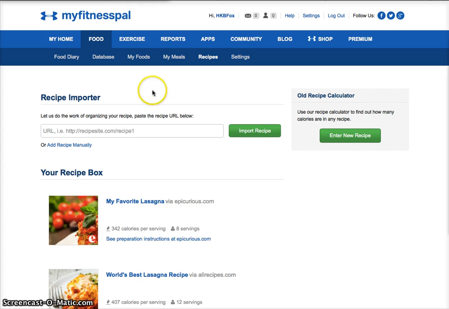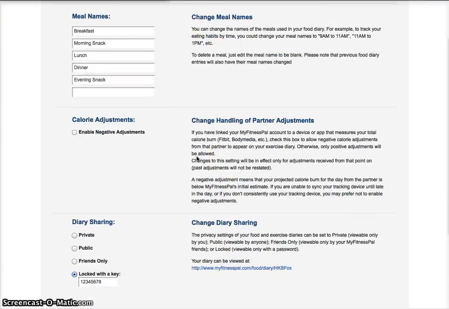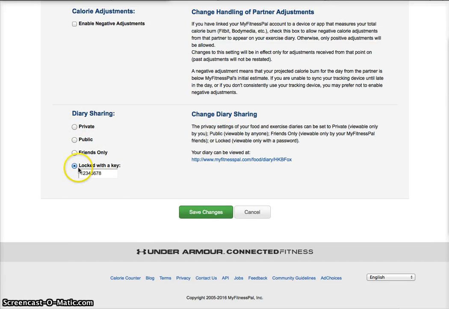For settings for my diary sharing, I'll show you that I made that lock and key. Go under settings, diary sharing, scroll down from settings to diary sharing right here. We locked it with the key. Here's my little key. Now you know, secret's out.